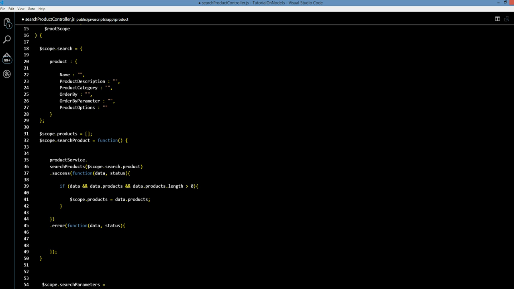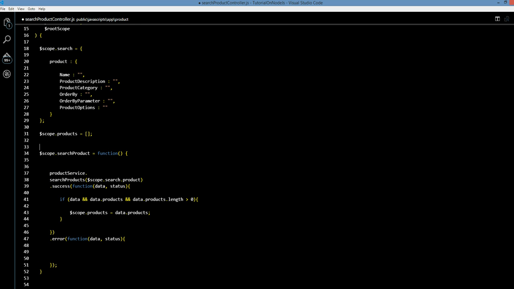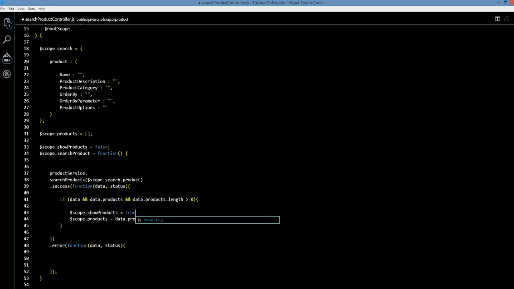Okay, this is all we're going to do. By default, before the user enters a search button, we're not going to show any grid. To do that, I'm going to define a property into the scope object called show products, and set it to false in the beginning, not to show it. If this becomes successful, then I'm going to set scope dot show products equals true. Otherwise, when some error occurs when the user clicks that button, we're going to set it to false. We don't want to show anything there.